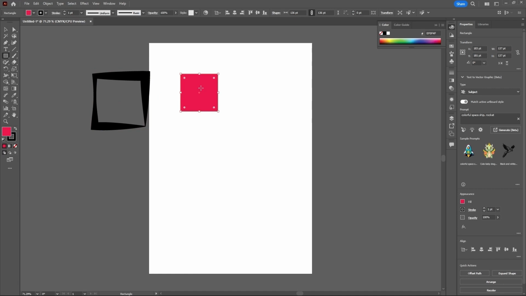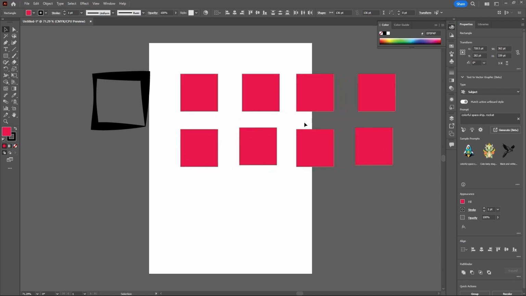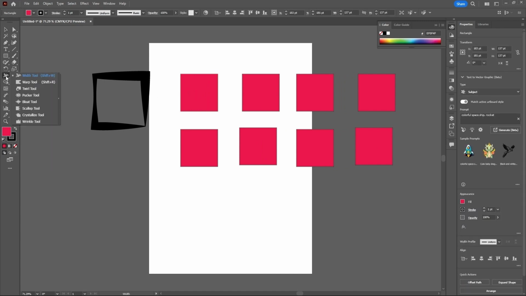I'll take duplicates of this. Press Alt, and again one more copy I am taking by pressing Alt and with the left mouse drag this one. So these are the shapes, and again select all these and by pressing Alt I am duplicating, right. Yeah, this is the width tool. We have already used this one.